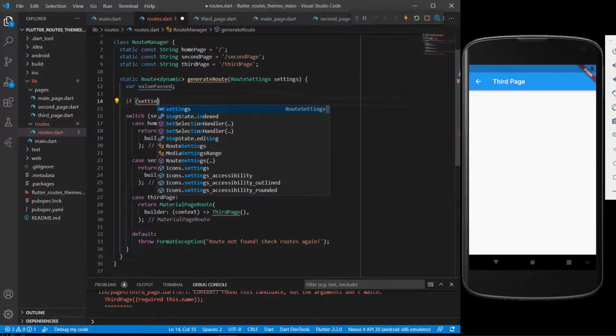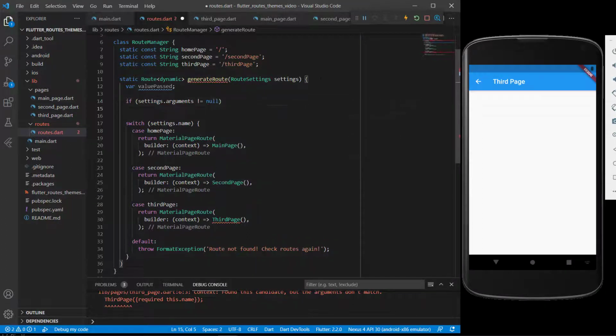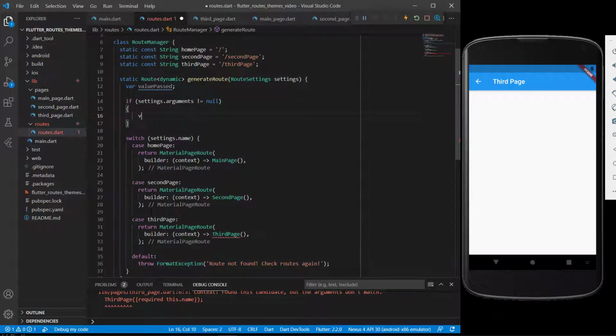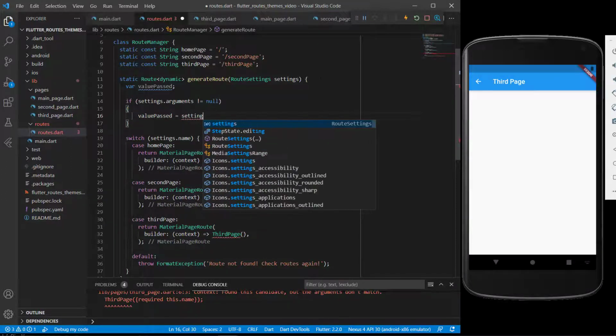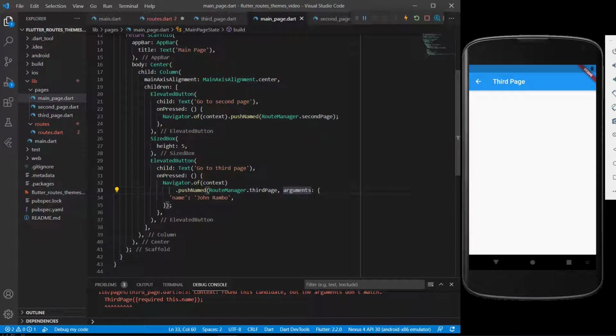So I'm going to say settings.arguments. And you can see there's arguments. So we're going to refer to settings.arguments. If that is not equal to null, then we know something has been sent through, and we can set our value passed to settings.arguments.